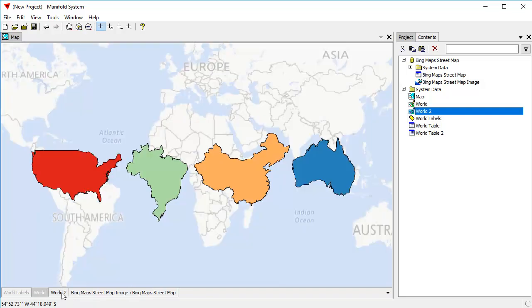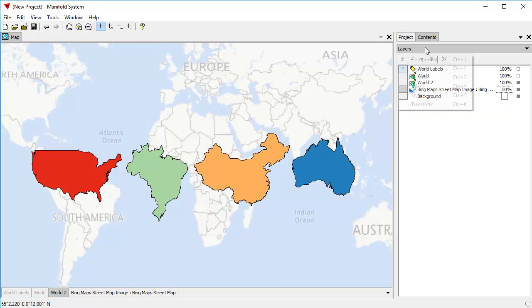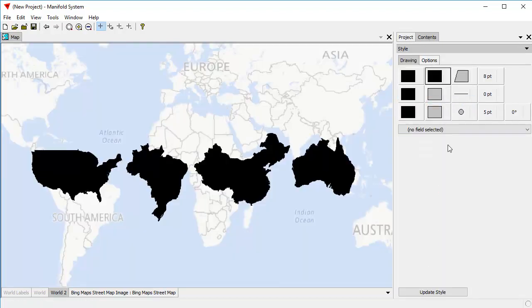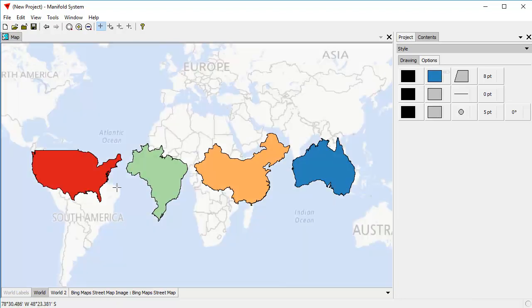They're absolutely identical. Let's change that by reformatting World 2 so that instead of being colors, it is black. Click here, and I'll just choose the black color. I won't use the thematic format. So now we have two layers. We have World 2, which is an exact copy of shapes and data of World, except that it's a different color. I'm going to click World back on. Great. Now let's shift World 2.